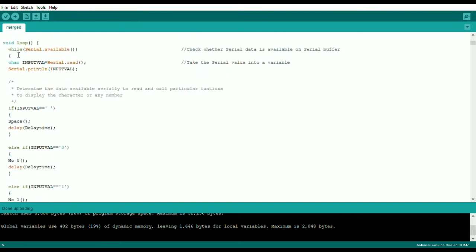Coming to the loop, I have used a while condition where I have written Serial.available. This Serial.available tells me if I have got any data on my serial buffer. If that condition goes true, then the program jumps into the while loop and starts executing whatever is written in that while loop. So here we have a character. I have defined a character named input value where I am saving the serial data coming on the serial monitor by using the Serial.read instruction.